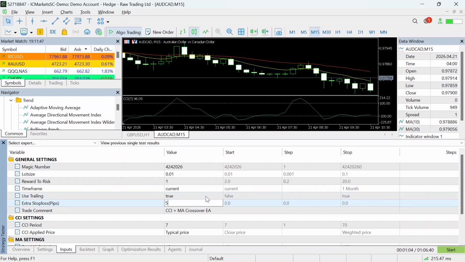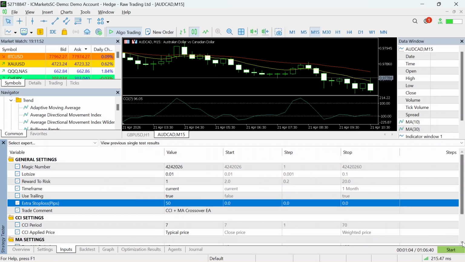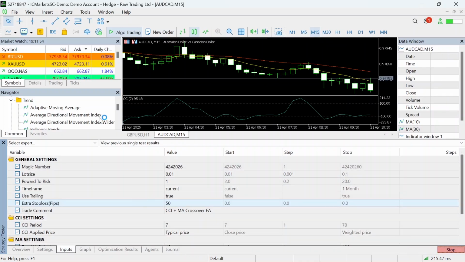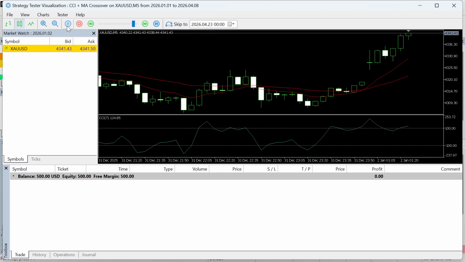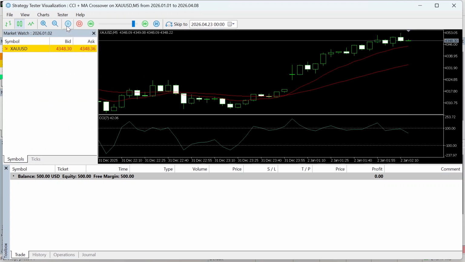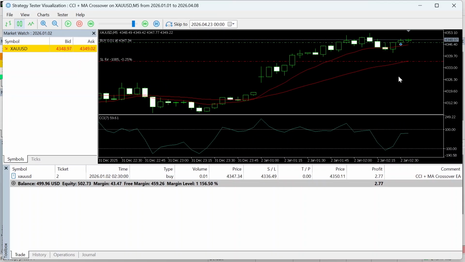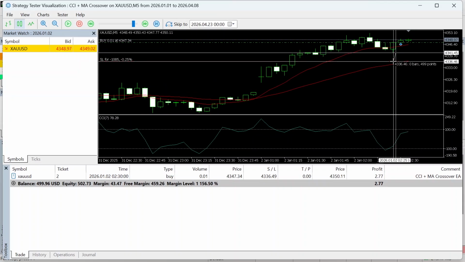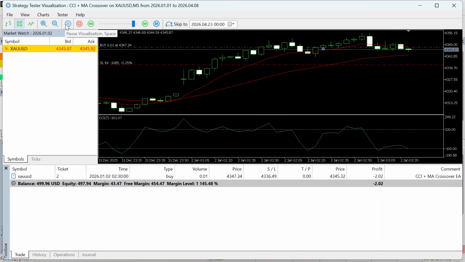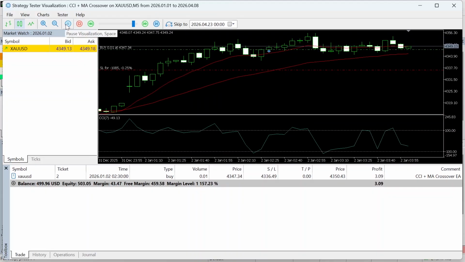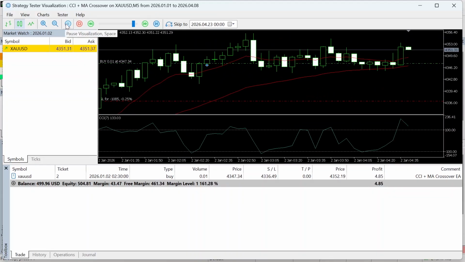You know what? I'll put the extra stop loss on 50. And I'll start again. You see that we have better breathing room. Okay, you can see this is the lowest point, and from here to here you can see this is 50 pips, which is 500 points. So I think we are good to go, and you can see we are yet to be knocked out, so we are still in the trade.